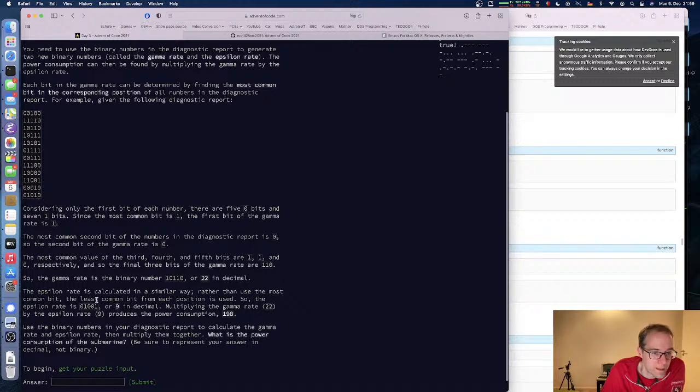Okay, the epsilon rate is calculated in a similar way. Rather than use the most common bit, the least common bit from each position is used. So basically it's the negation, it's the negative of this one here. Multiplying the gamma rate by the epsilon rate produces the power consumption.